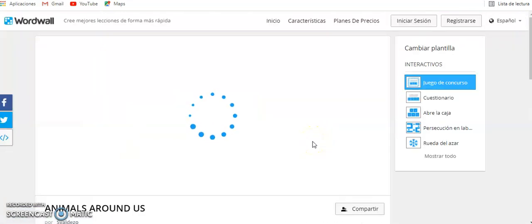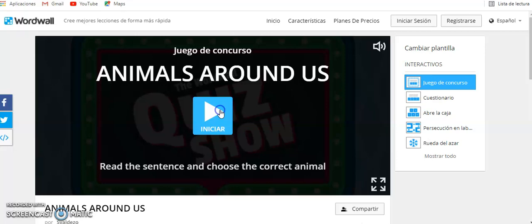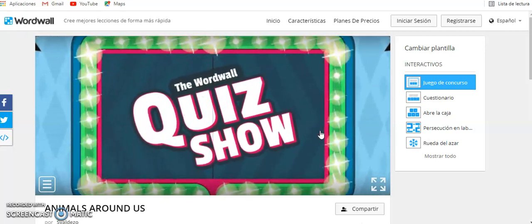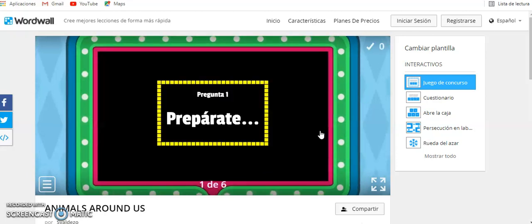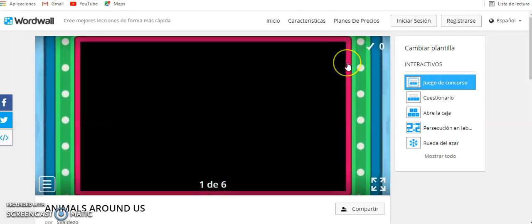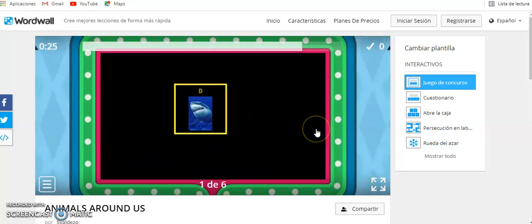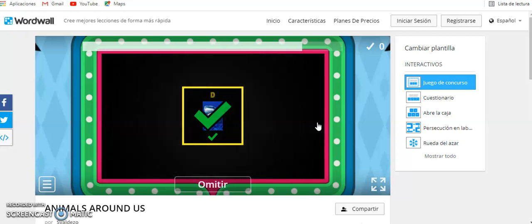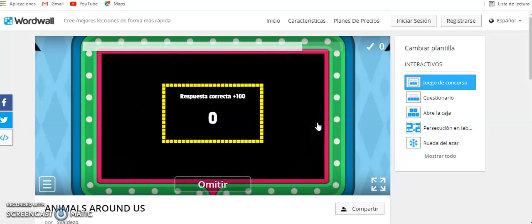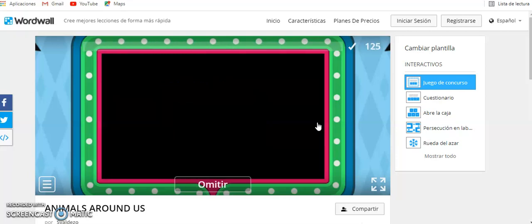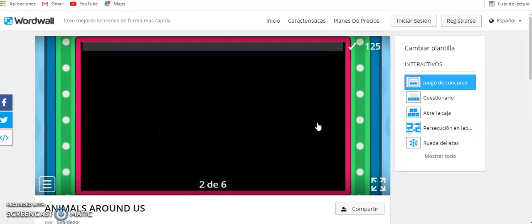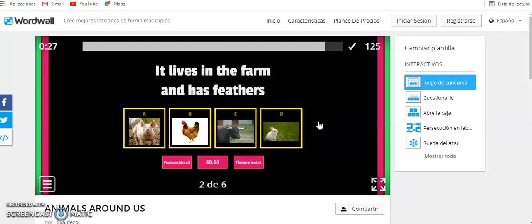In this kind of game, we are going to recognize animals, some aspects about the animals, and I made this game in Wordle. So let's watch a little bit of it. It's the shark. So for this, you have different sentences. And by the way, you need to know what animal that is. We have animals here which are dangerous, which are tame, animals of the jungle, animals of the farm.